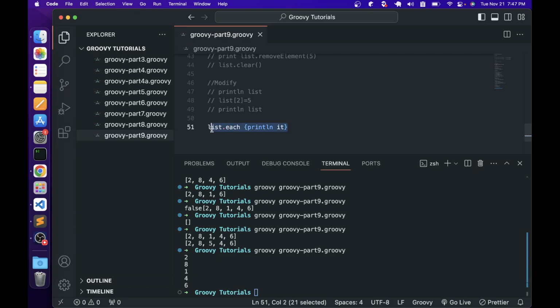So with this one line, you don't need to write any for loops or anything to get all the items from the list, right? You can make use of the each method with this syntax, and you can print all the available items from that list. We have another method called eachWithIndex.